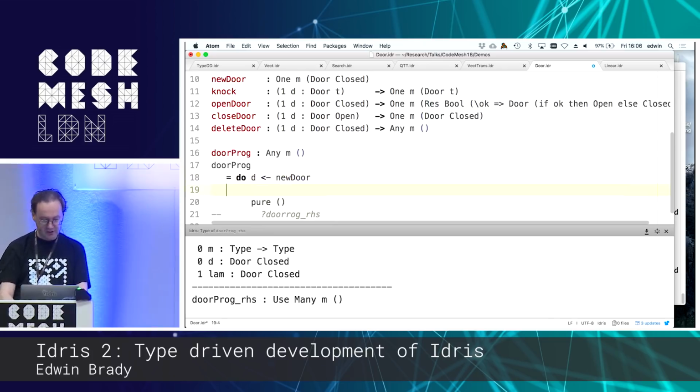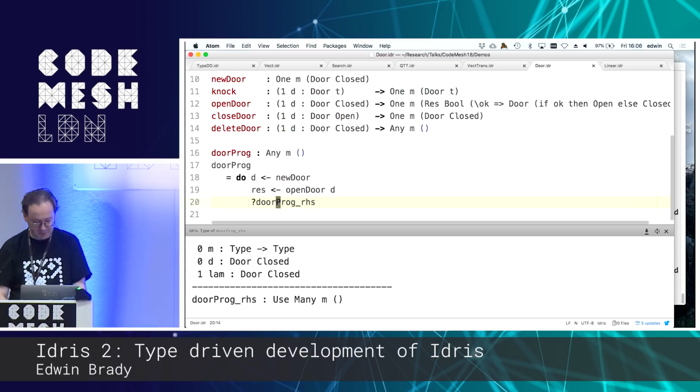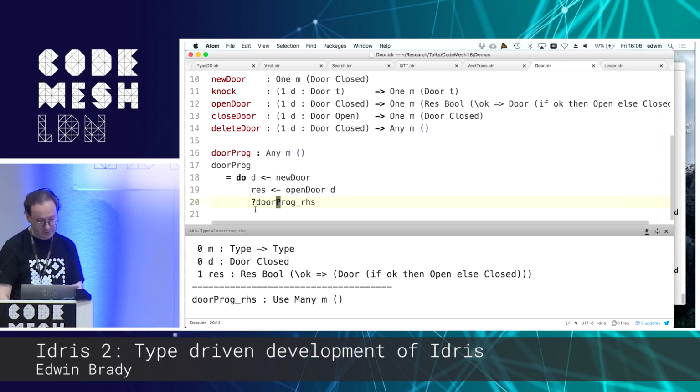Okay, so let's open it, let's call that res. Let's open the door, and let's put that hole back in. And my Vim shortcuts don't work. And let's put that P in there, because it's not important. But right, so if we check the type now, we see we've got the result. This is the result of opening the door. I don't know anything about that result yet. I don't even know how res is defined.